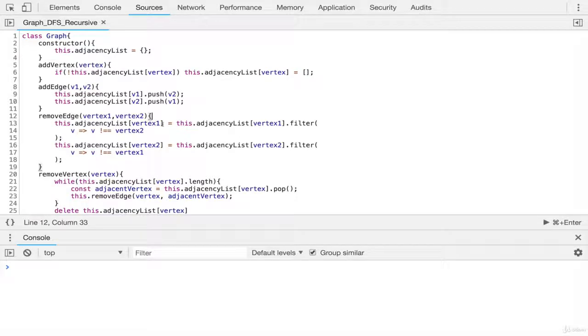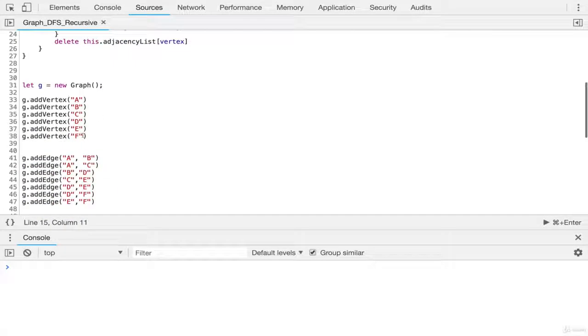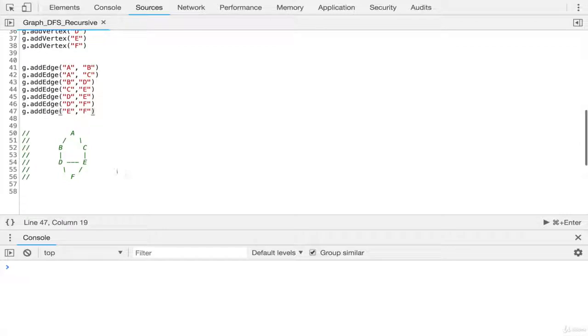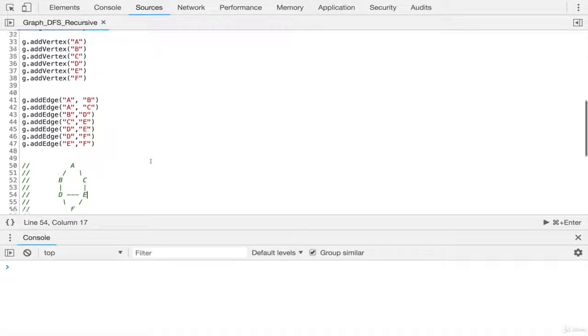Okay, so here I have the same graph we've been working with, has an adjacency list, add vertex, add edge, remove edge, and so on. Down here is the code I showed in the last video. If you want to set up the exact same graph as me, it looks like this, although this diagram is not perfect. We already have the nice slides.